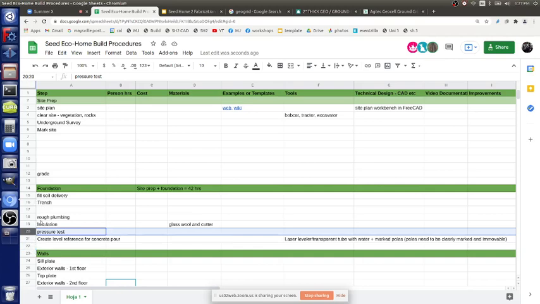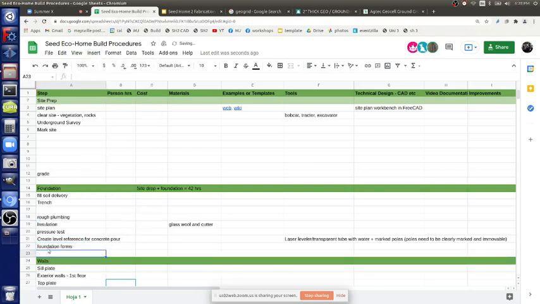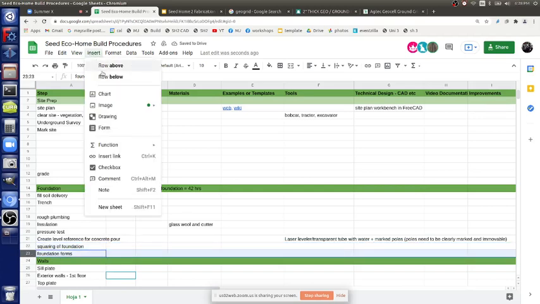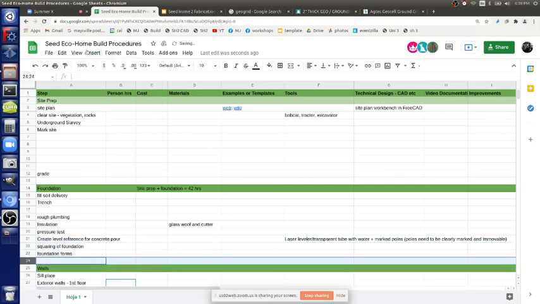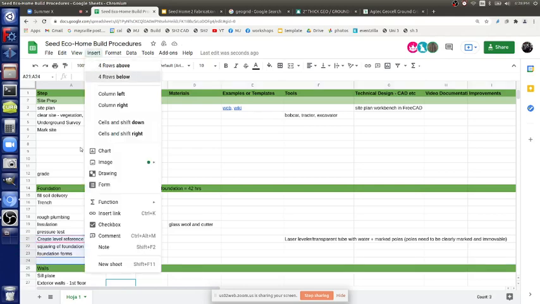So, do we have foundation forms? We have squaring off the foundation, which is before the forms. Let's keep itemizing that.